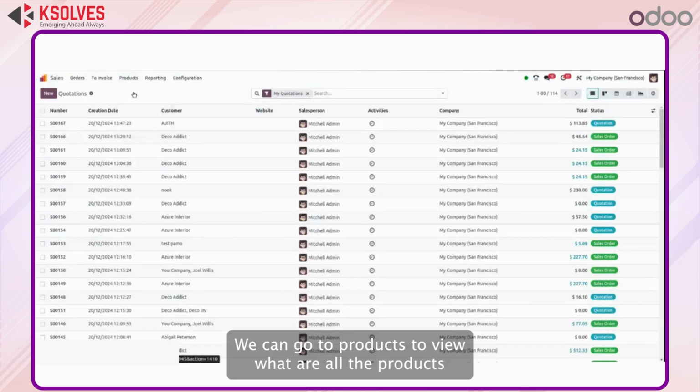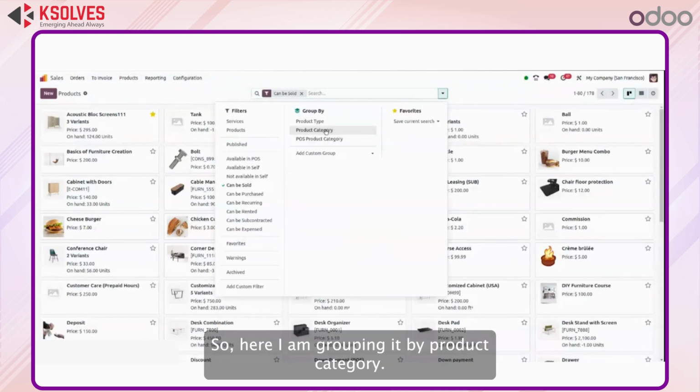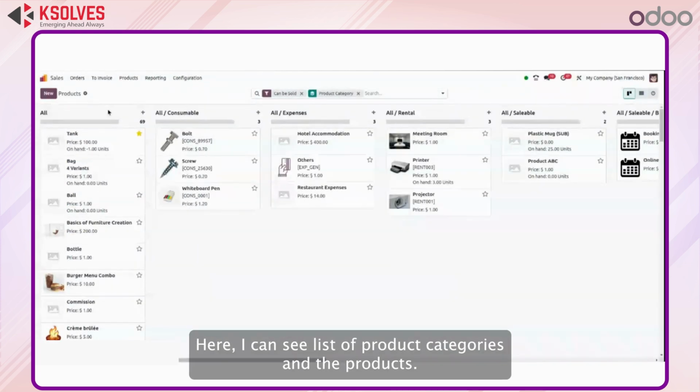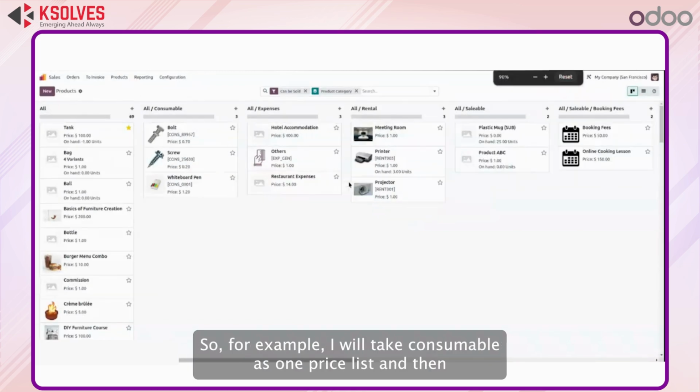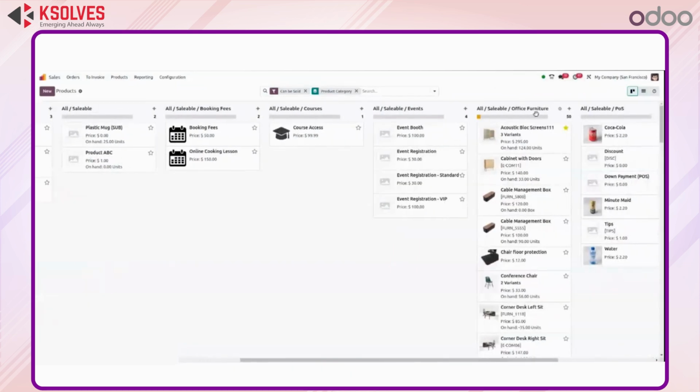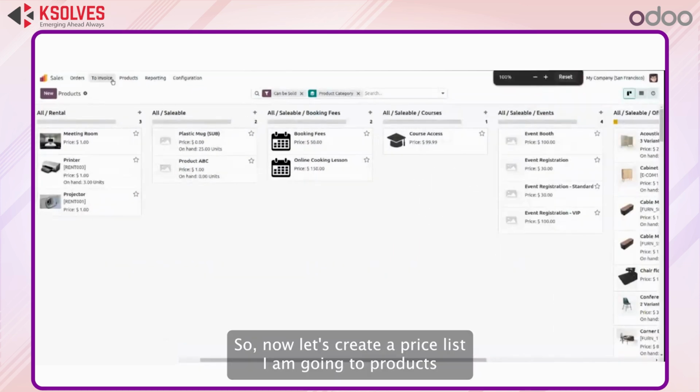We can go to products to view what are all the products in which category we have. So here I am grouping it by product category. Here I can see the list of product categories and the products. So for example, I will take consumable as one price list, and then office furniture as another one. Okay, so now let's create a price list.